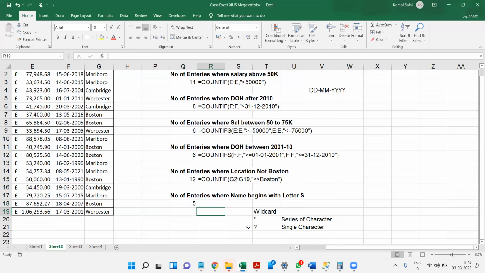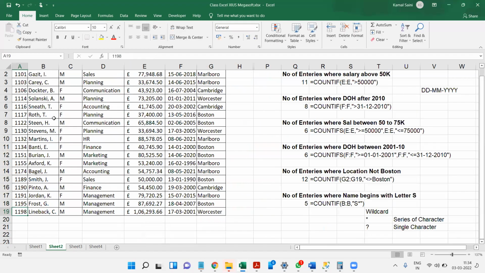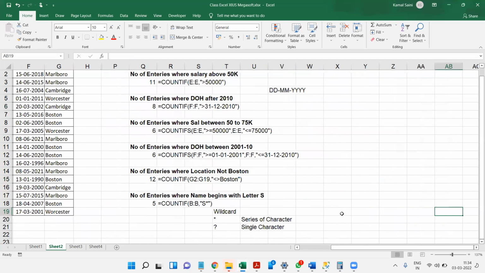Now, once we do that, we get a certain output. We have only 5 such entries which are starting with letter S. So 2 in this, 3, 4, and 1 here. So we have 5 entries which are starting with letter S.